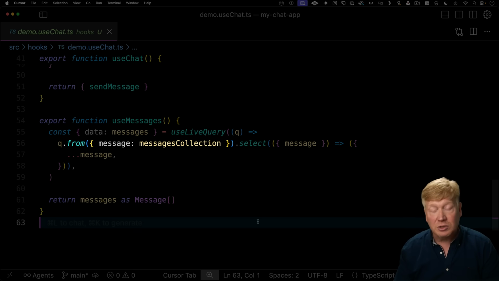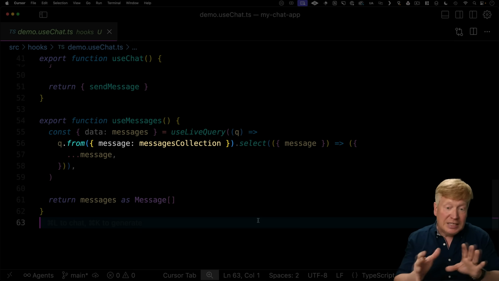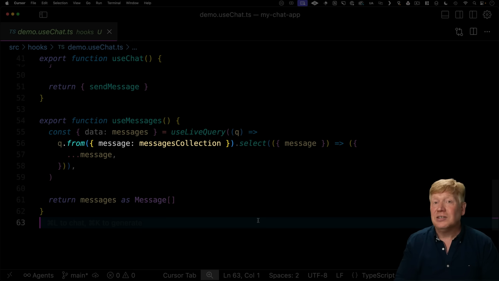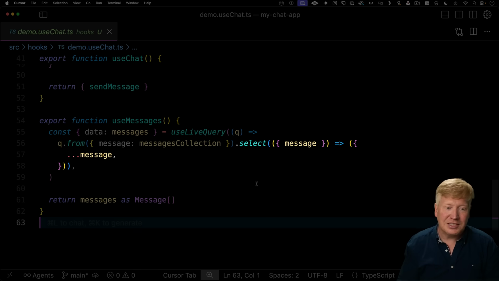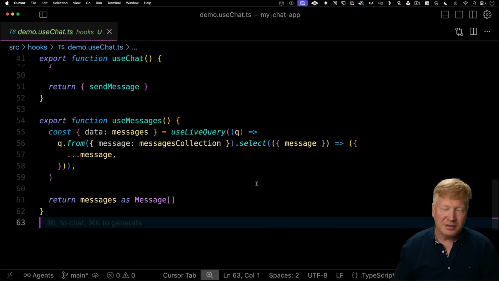But you could have multiple collections in there, and you could actually go and merge them inside of those selects. You can do filtering on each. You can do joins. It's amazing. In this case, I'm just doing a select. I'm going to take all of the messages in there and then return them, and that's going to give me a live query. And then in terms of using that hook, it just couldn't be any easier.